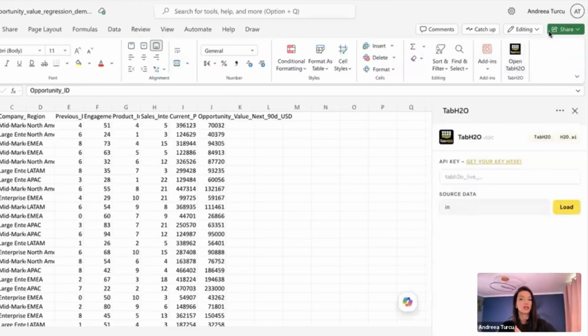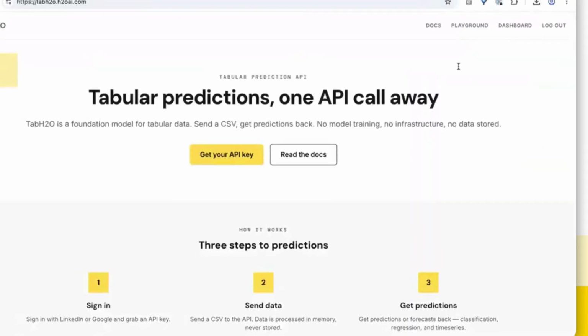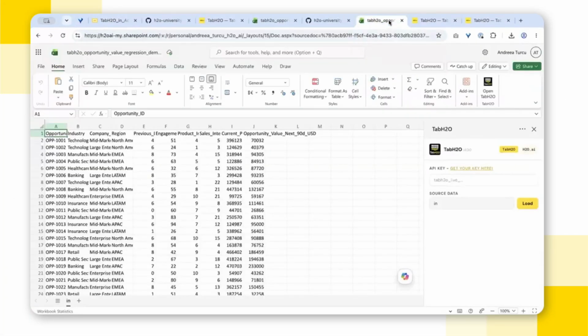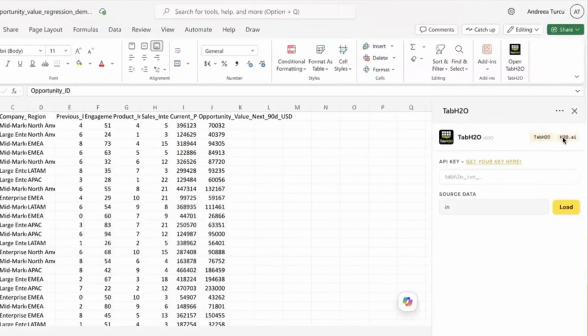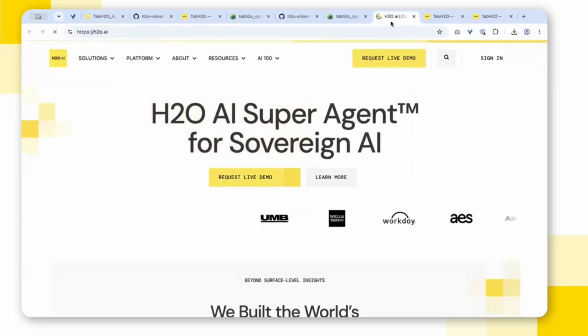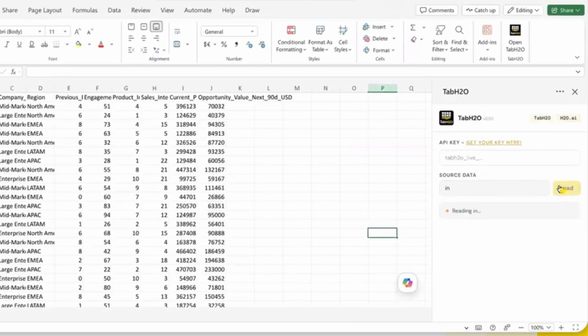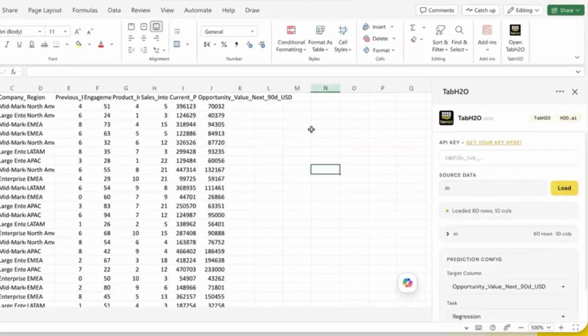And so here I clicked on the Open TabH2O button and I see a couple of things. What I can do is actually to resize, so I really can resize if I want this by clicking on the three dots. I can click on the TabH2O button to be brought to the H2O TabH2O portal. I can also click on the H2O.ai to go on the website if I want to for additional information and stuff like that. And now, in order to predict these rows, I need to have an API key.